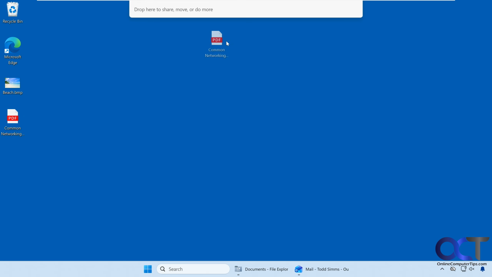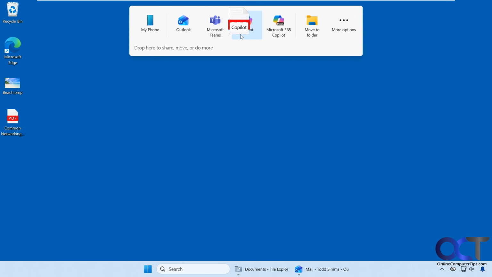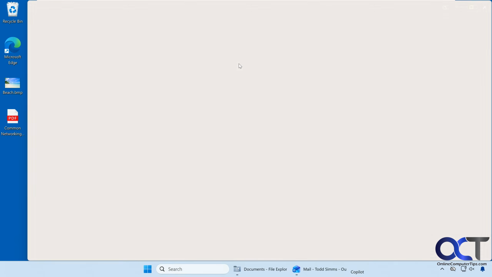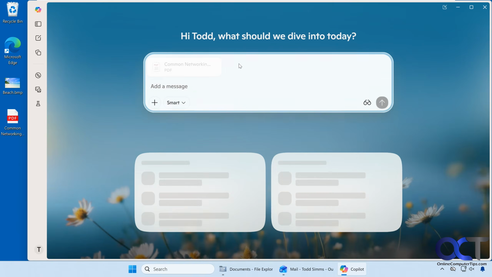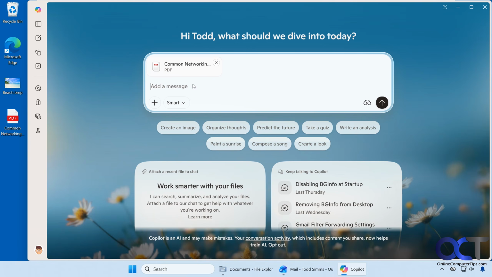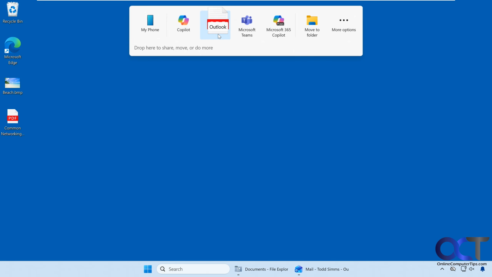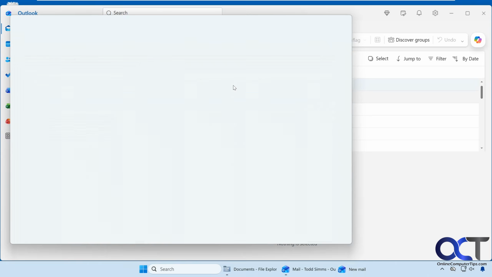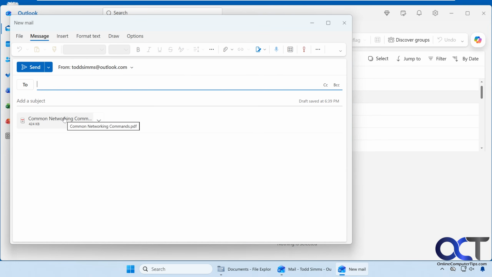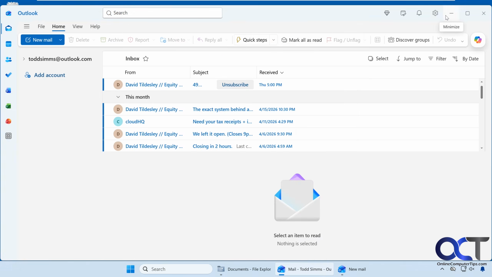And let's say I have this PDF file. You could send it to Teams. Let's say I want to send this to Copilot. So it'll attach it in your Copilot prompt, and then you could ask questions about it. And let's say I want to attach it to my Outlook. Of course, you'll have to have Outlook configured. So it opens it up and attaches it as a file right there, ready to go.